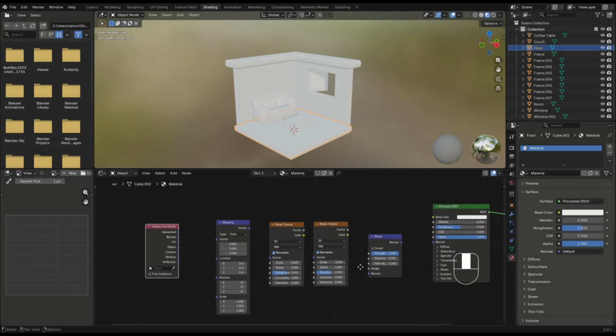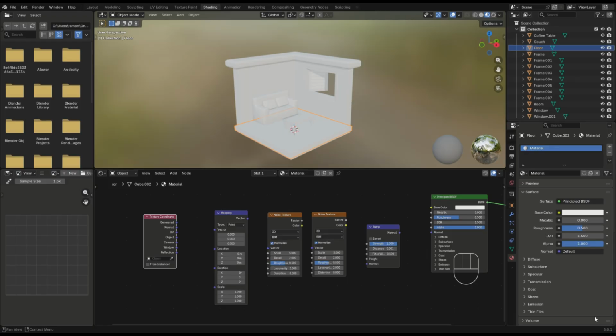You can also press Shift-D to duplicate nodes. Almost all nodes have input and output, so we can connect them together. Before changing any values, let's connect them first. Connect the generated output of the texture coordinate node to the vector input of the mapping node. Then connect the vector output of the mapping node to the vector input of the first noise texture. Next, connect the vector output of the noise texture to the vector input of the second noise texture. Connect the vector output of the second noise texture to the height input of the bump node. Finally, connect the normal output of the bump node to the normal input of the principled BSDF.